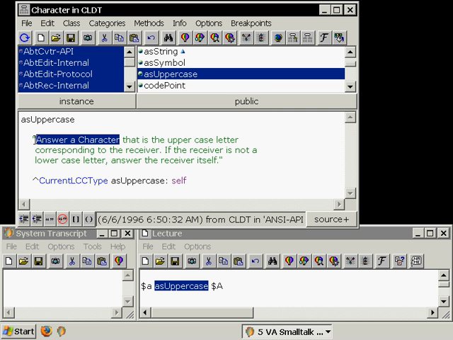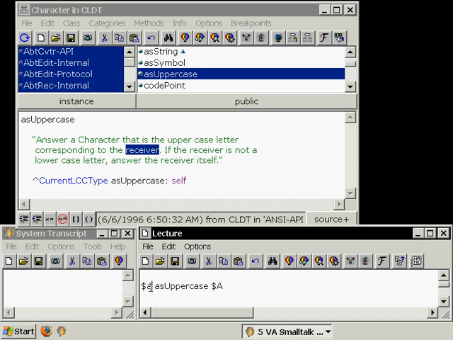Well, thank you very much. What else? What is the uppercase letter corresponding to receiver? And who is the receiver? Remember, receiver is an object who received a message. Well, in our case, we send a message to this guy. So this is our receiver.